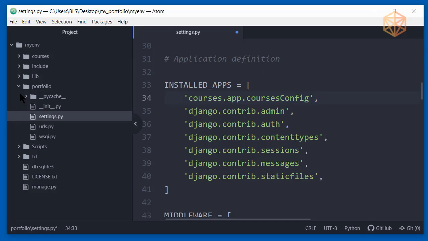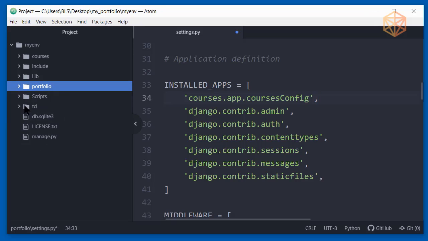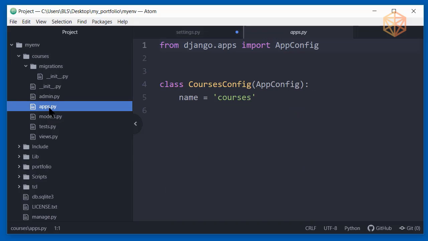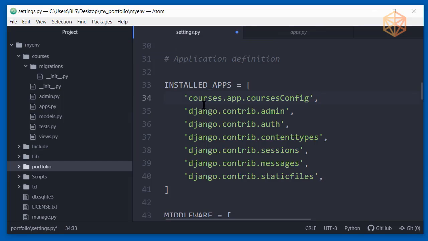If you look inside your Django app, my Django app is called courses, and inside here there's a file called apps.py. You can see here there is a class called CoursesConfig, and on line 1 here we're importing from django.apps. We're importing this module here. That's what I am referring to here on line 34, where I'm registering my Django app.